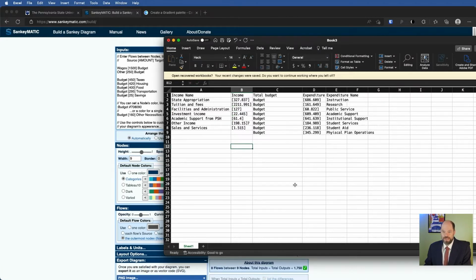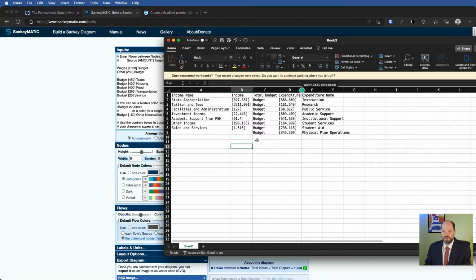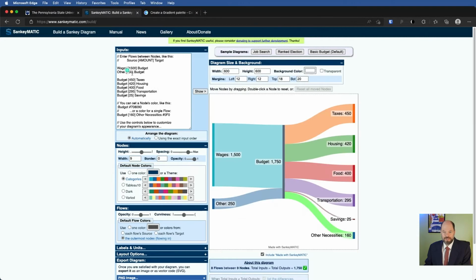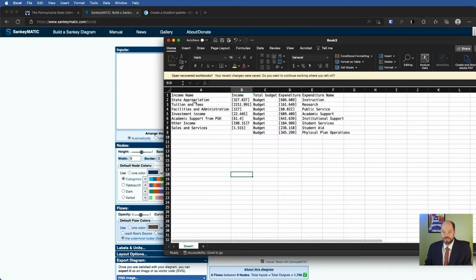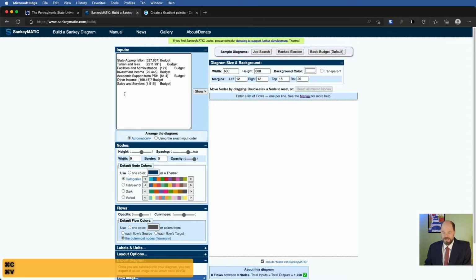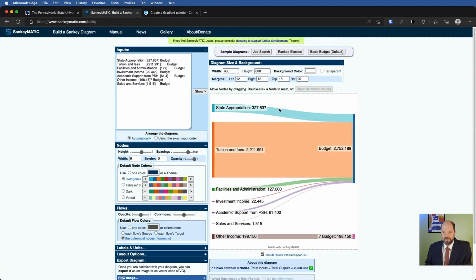Okay, now we have everything filled out and ready to go. So what we want to do then is replace everything we have here. So let's go ahead and delete that and then go back to our data and start copying and pasting this in. So we'll just go state appropriation budget over like this, copy and paste. And then you'll see that if I click the show button, now I have the input part of this.